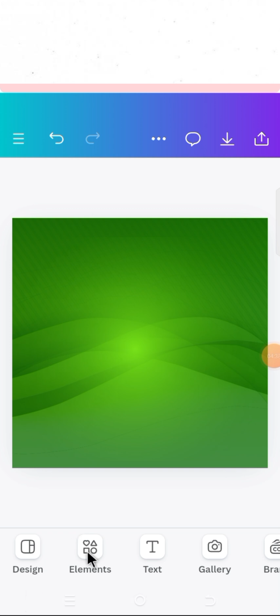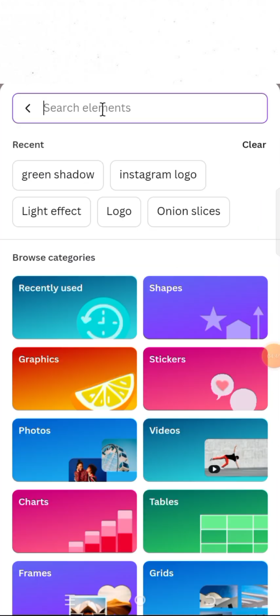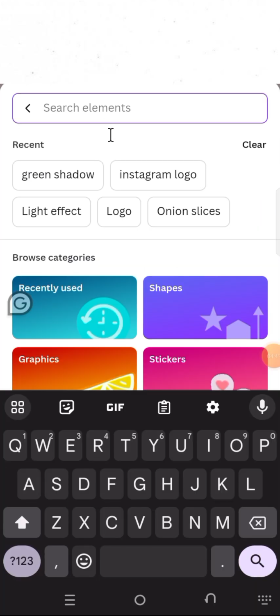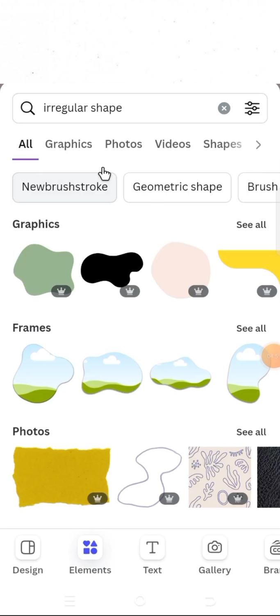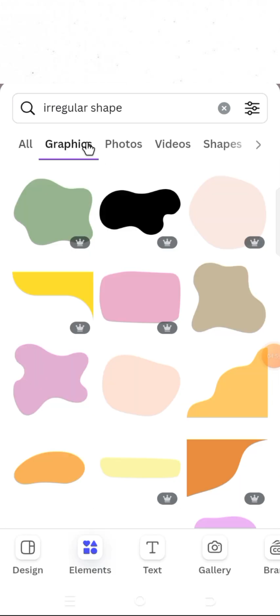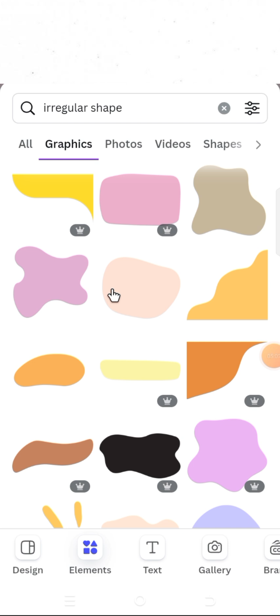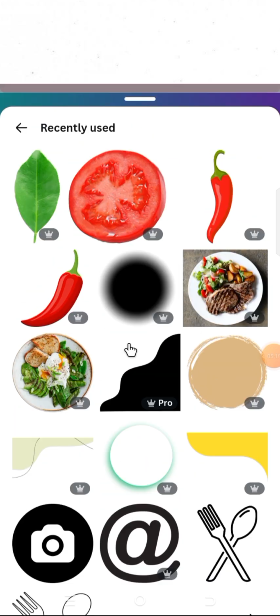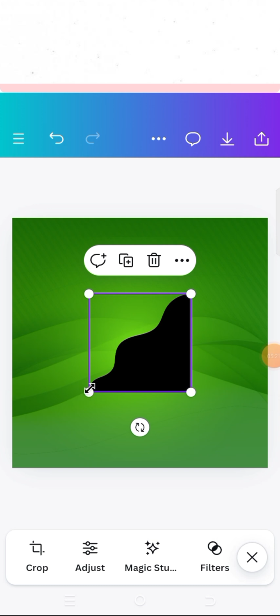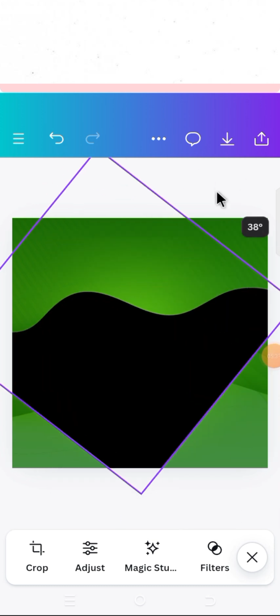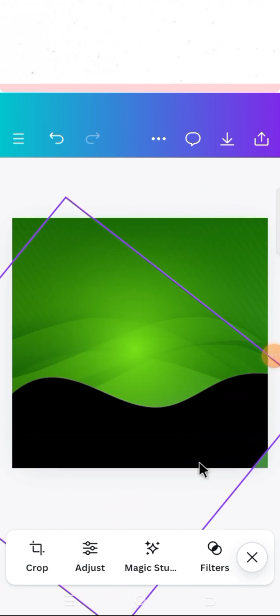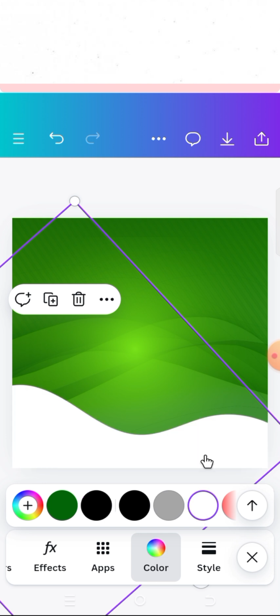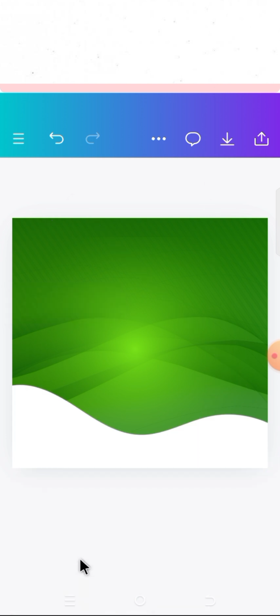Next, go back to elements. This time around, search for irregular shapes. Then you click on graphics. Here, there are diverse irregular shapes, so you can select any one of it that suits your choice. And this goes. Next, you go back to elements.